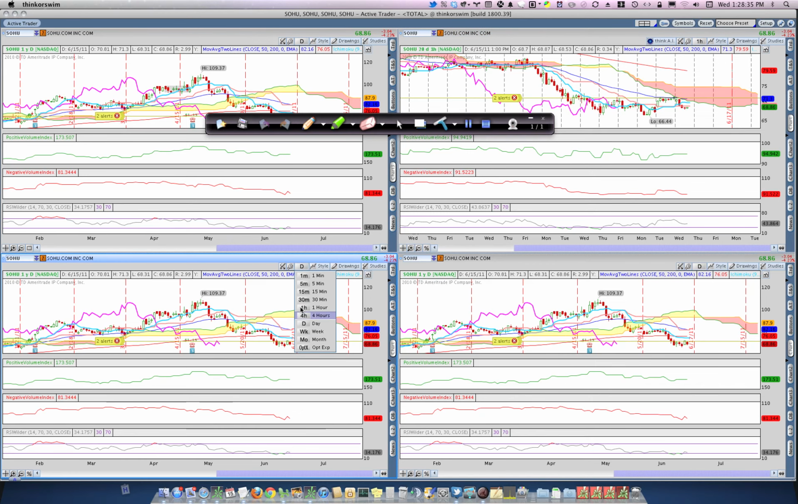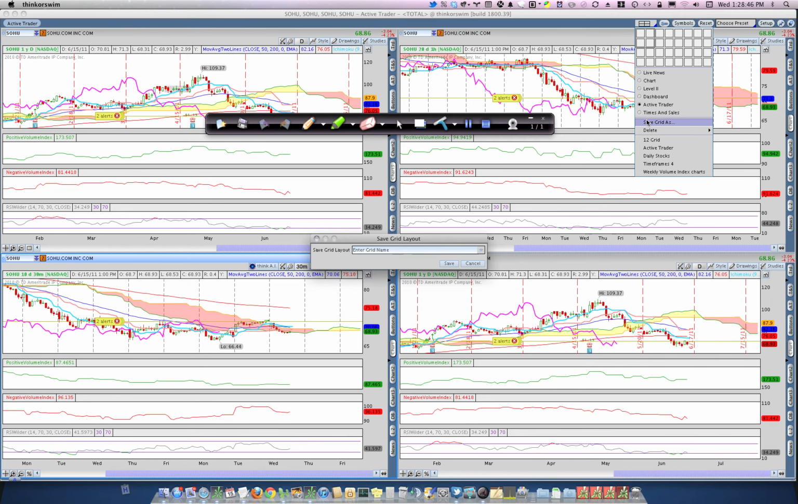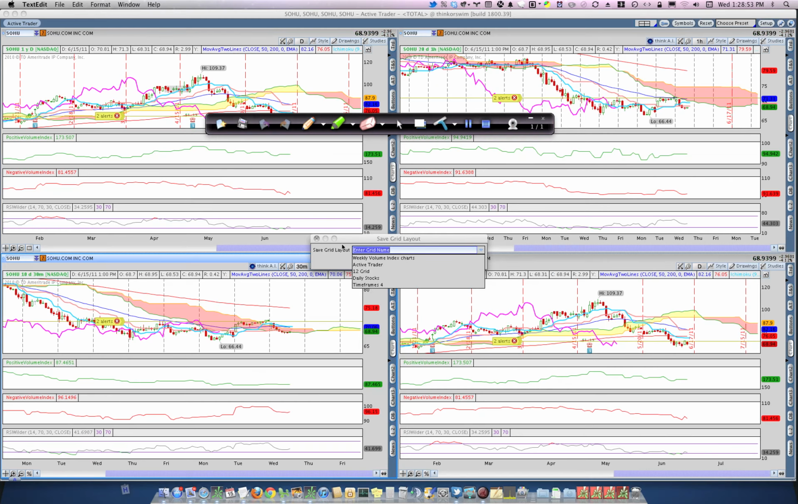Now, very important that after you've completed this, you go into here, click again your grid of 4, and say Save Grid As, and give it a name. I've called it timeframes 4, and that's the one that I use.